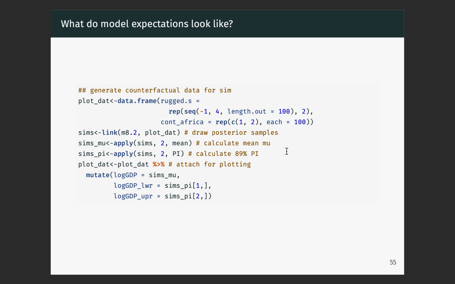So let's see what these model expectations look like. So here we're going to, as we have before, scale. We're going to run ruggedness from the observed minimum to the observed maximum. In this case, it runs from -1 to 4, right? And we're going to create 100 scenarios. But what we're going to do is repeat that twice, and that's because we have this categorical variable cont_africa in here.